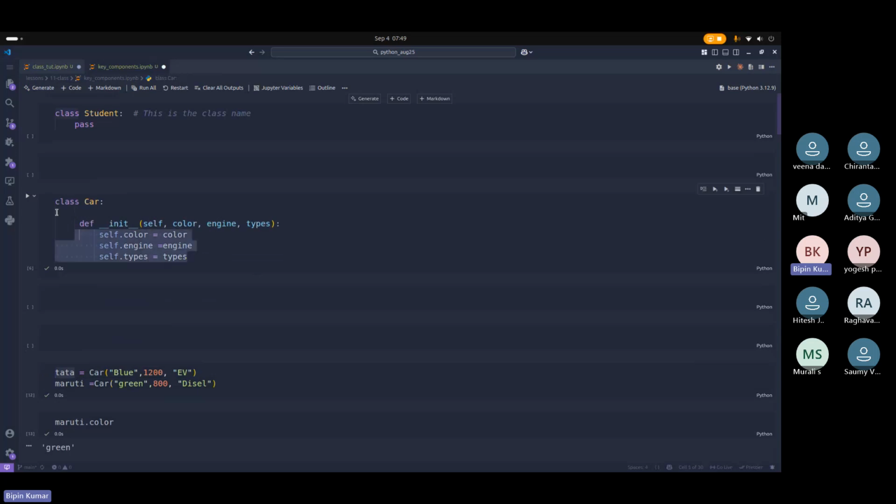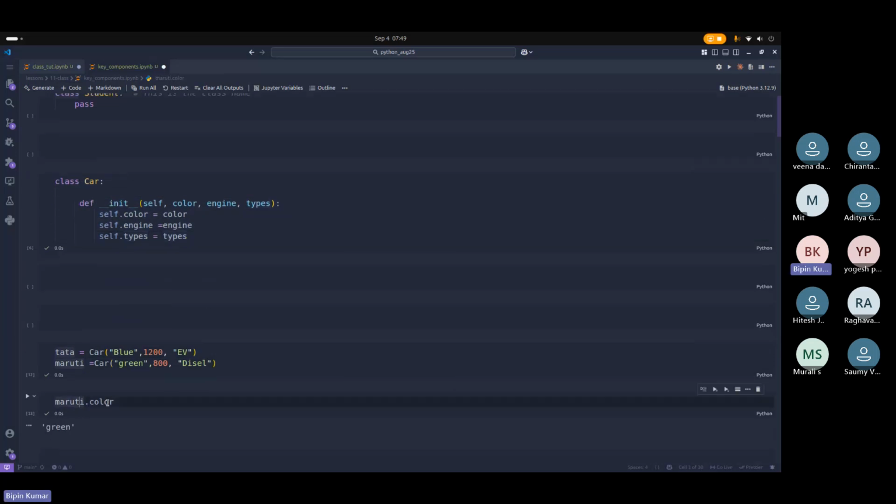Okay, so this is a class. So class is a blueprint, and when you fill in some values or input some values, and when you call this class, that becomes an object. So object is the actual implementation.